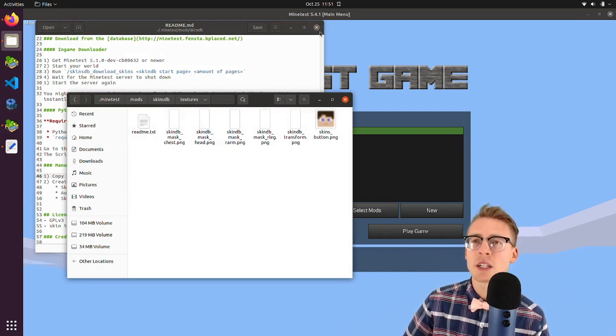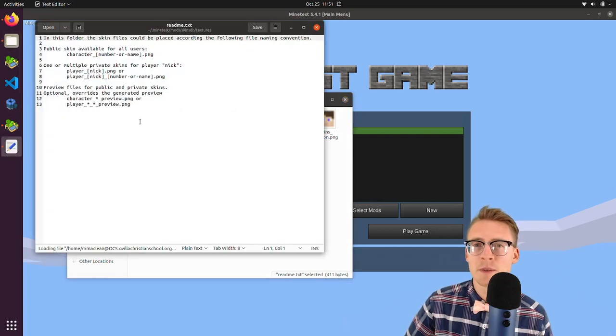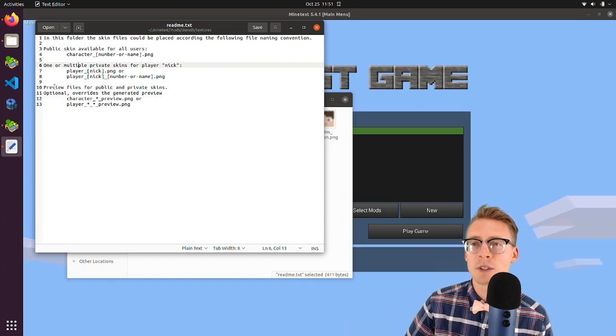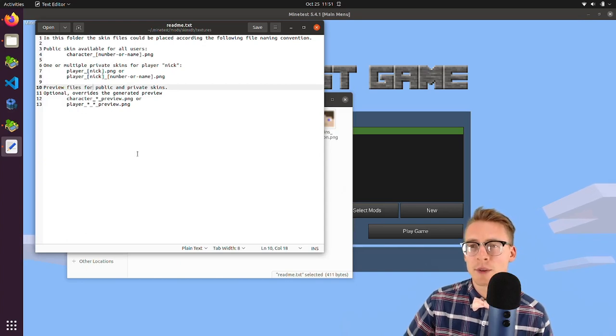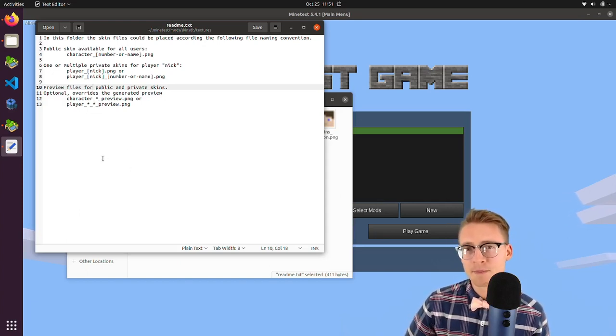So let's go ahead and close out the first README and then go over to the second README. And it says here, in this folder, the skins files can be placed according to the following file naming convention: public skins, one or multiple private skins for a player, and then previewing. So anyway, we'll actually get into the nitty gritty of that in just a second. But first, let's go ahead and see if this system is even going to work.